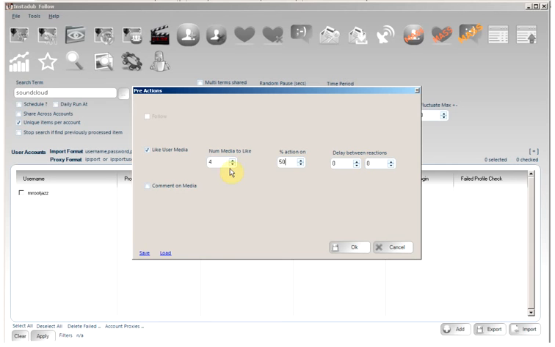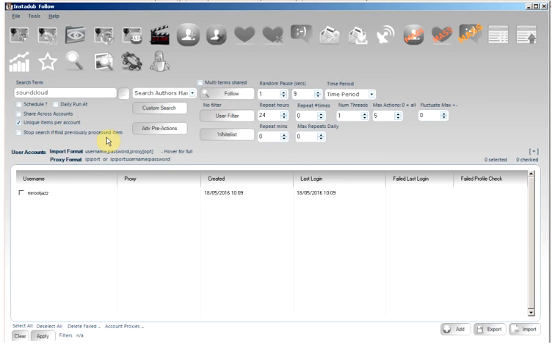And then we can delay between these likes, so it's randomly delay between 1 and 3 seconds. And again, similar for comments, how many medias to comment on, percentage to action on, delay, and then simply set your comments. But I'll leave it like this and we will action on 2 to speed up the tutorial. Another option you will need to know is the unique items per account. This means you will only ever follow a particular user one time. This will avoid you following a user, unfollowing them a week later, and then perhaps following them again.